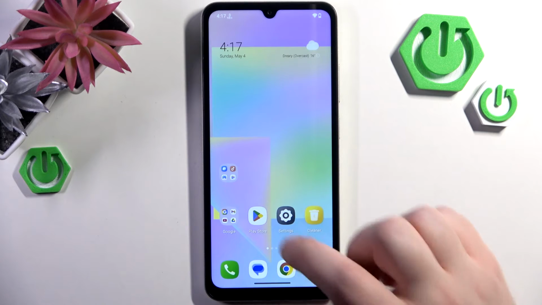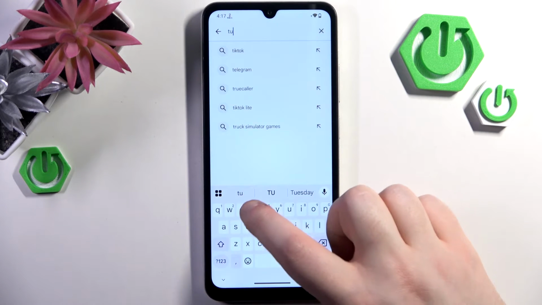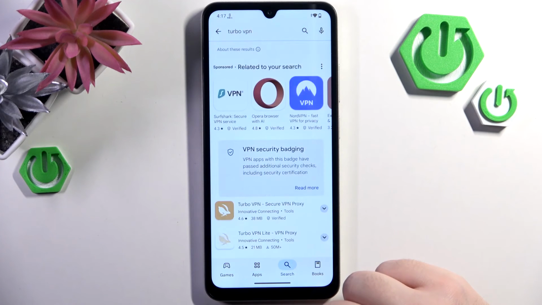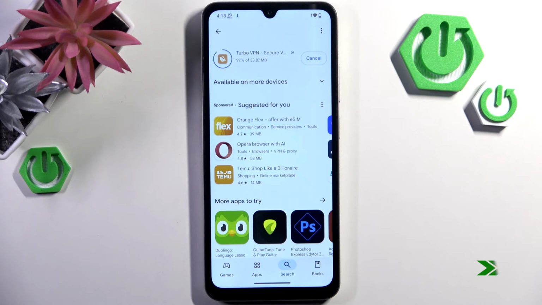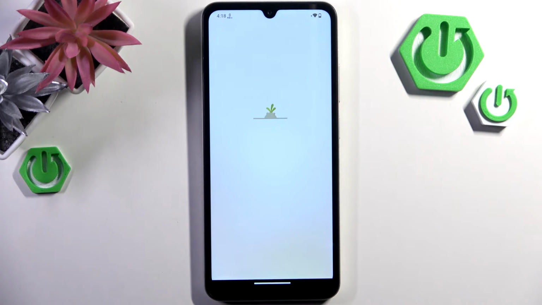So you have to start by opening your Google Play Store, then click on the search bar and type in Turbo VPN and click search. Then select this application and click install. And now click open and then click agree and continue.